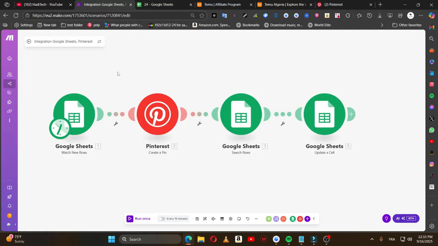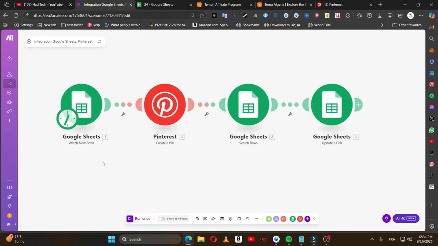And if you are wondering how we're going to do that, then this is the automation itself, which I created, and I'm going to be talking about it in a second. So essentially what we're going to be doing is upload our data to Google Sheets and automate the posting of these data on Pinterest and getting the data that we posted updated.